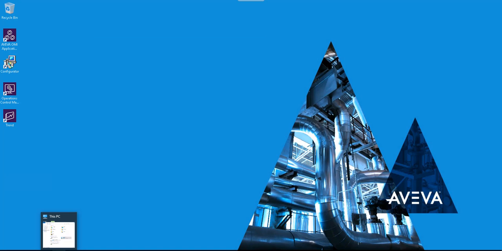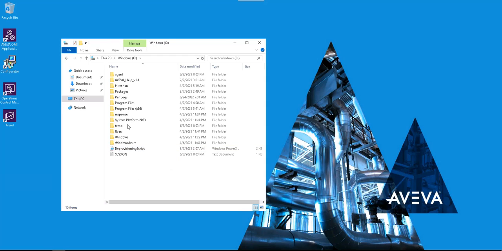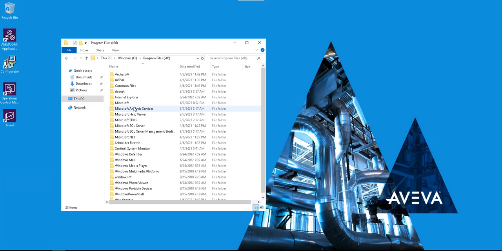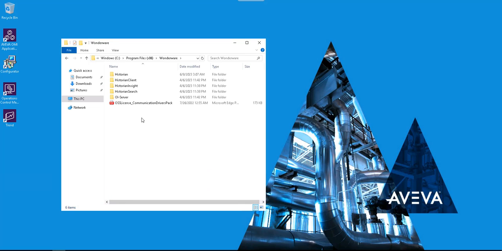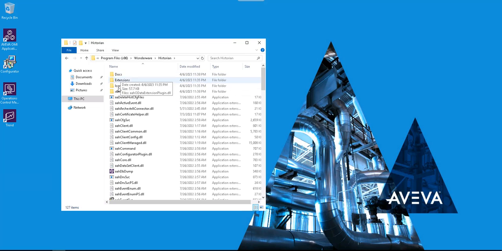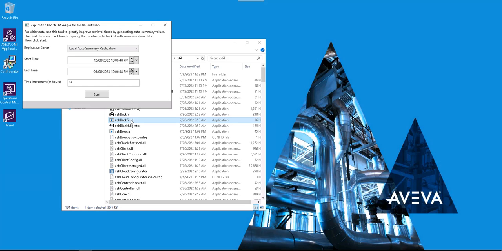So first of all, where do we find this backfill utility or the replication backfill manager? You can find that in the C program files x86 Wonderware historian x64. If you scroll down a little bit, you can see this AAH backfill ul.executable. And if you double click on that, you get the Replication Backfill Manager pop-up window.